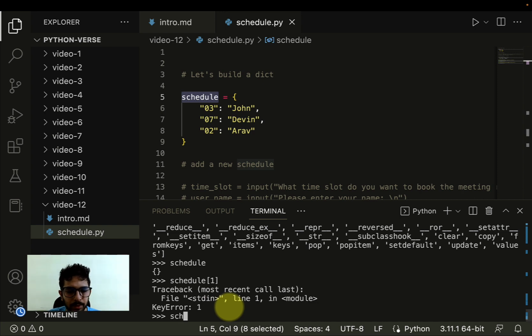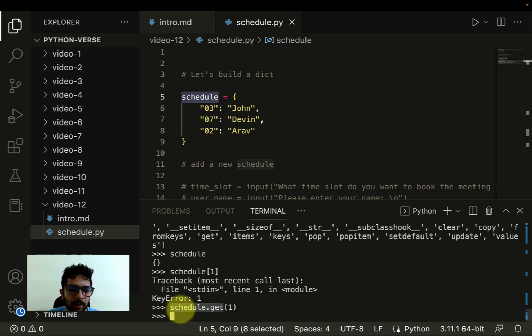And there is another way of accessing, which you can use in most cases. If you say schedule.get(1), you will get None. If you're using the get function, then an error will not be thrown. So this is a safe way of accessing. In most scenarios, you will see that this is the safe way of getting the values from a dictionary. Other than that, yes, you can always explore.